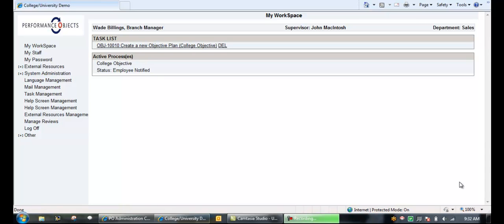This is an example of an employee doing an objective review in the PerformanceObjects system. To begin, an employee will receive an email in their Outlook asking them to log into the PerformanceObjects system. Once they arrive into the system, they will look at their workspace, where they will see that there's a task waiting for them. In the case of this demonstration, Wade Billings has a task asking him to create his new objective plan. The employee simply needs to click on the link to open the review.